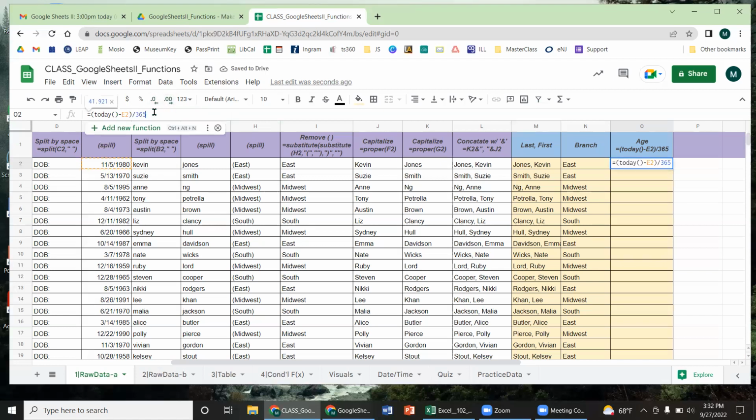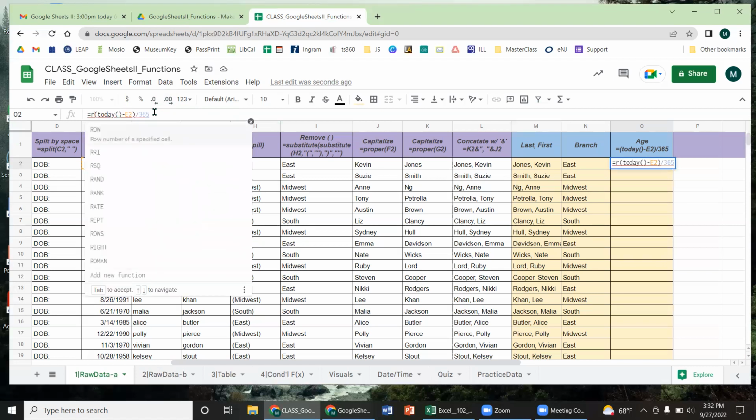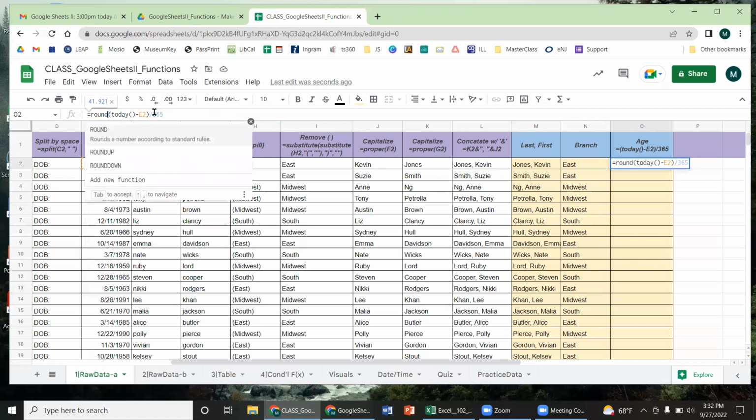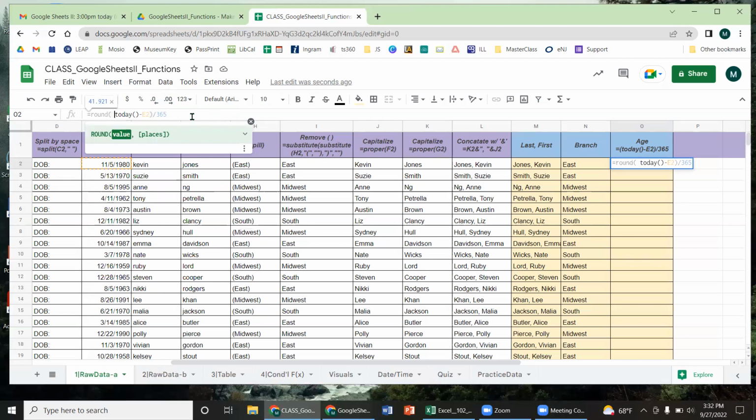So what we can do is we actually have a function that rounds things off. So again, I'm going to stack a function. I'm going to put the round function outside of this calculation that I made. So I got my round function.